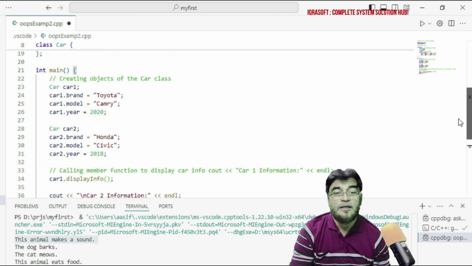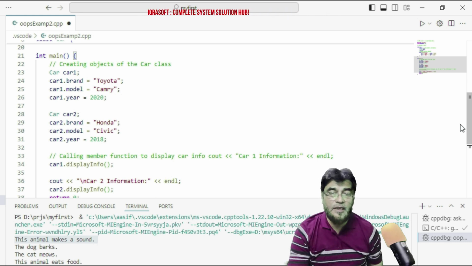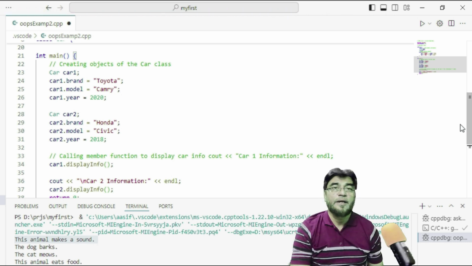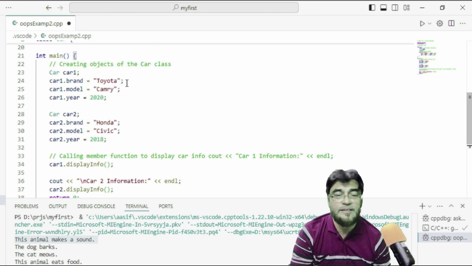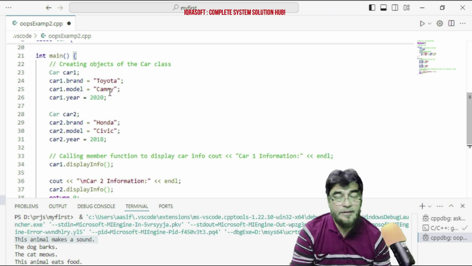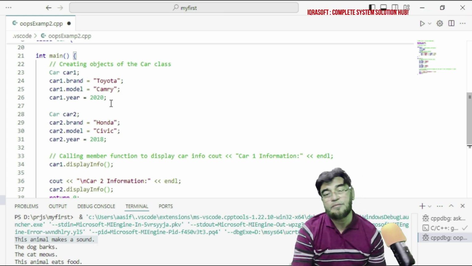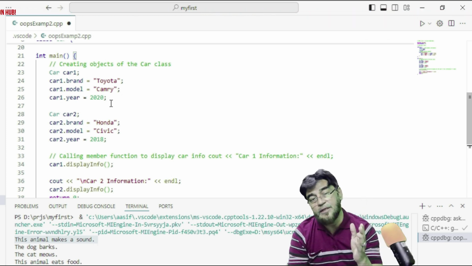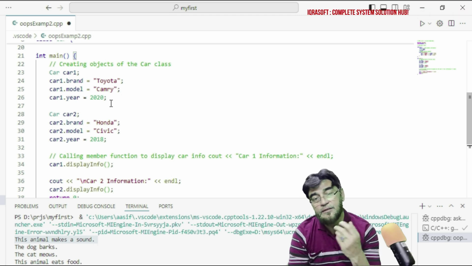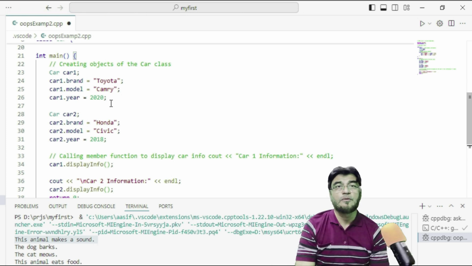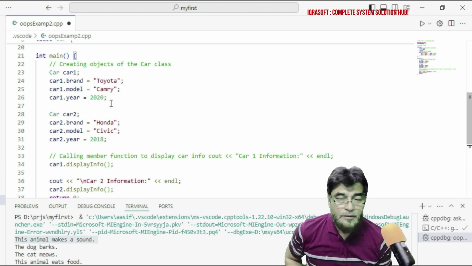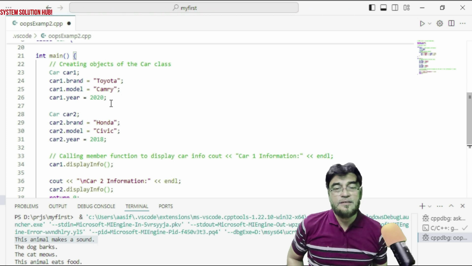After that, the integer main function, curly bracket, creating object car1. Then car1.brand is equal to Toyota, car1.model is equal to Camry, and car1.year is equal to 2020. What we are doing is using that base class, creating an object of that Car class, and assigning values to those variables, what we declared as string and numbers.